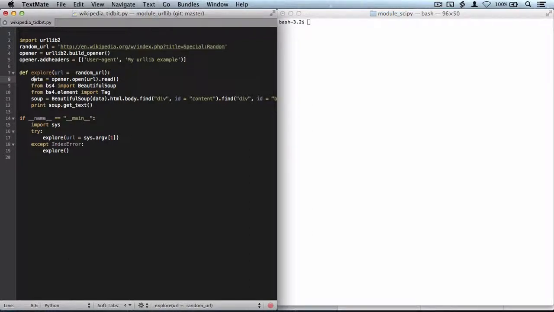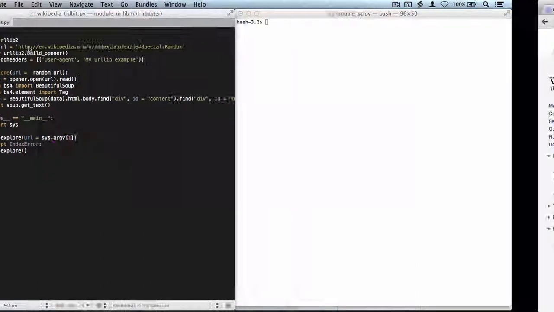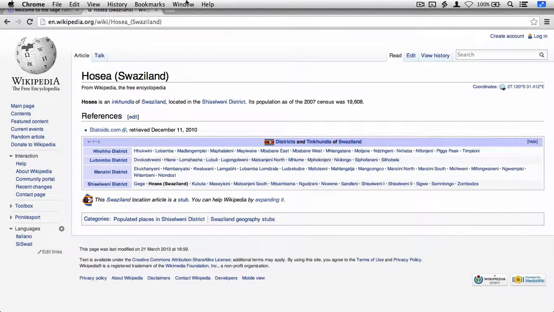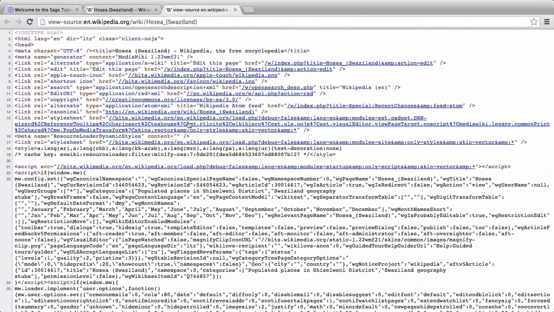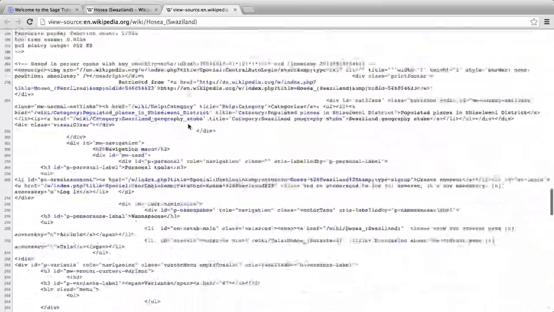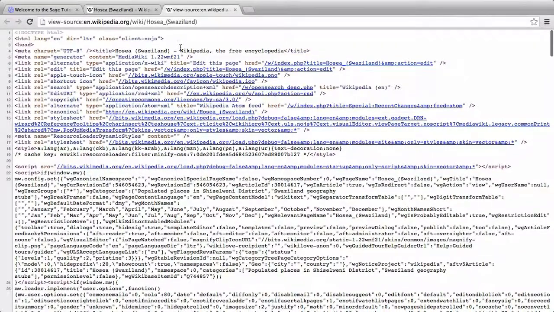So what does explore actually do? Well, explore will go open the data. It will use the opener to open the URL, and then I have essentially something that is like a file at this stage that I can read. So I read it in, and I get all the data. What data do I get? Well, I get exactly what I would get if I look at the source. So I would get all this. And this is kind of hard. It's hard to go and look for a specific part of the page.